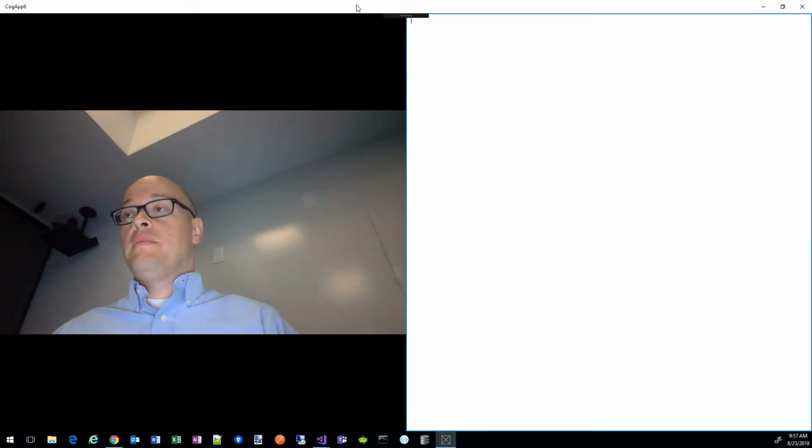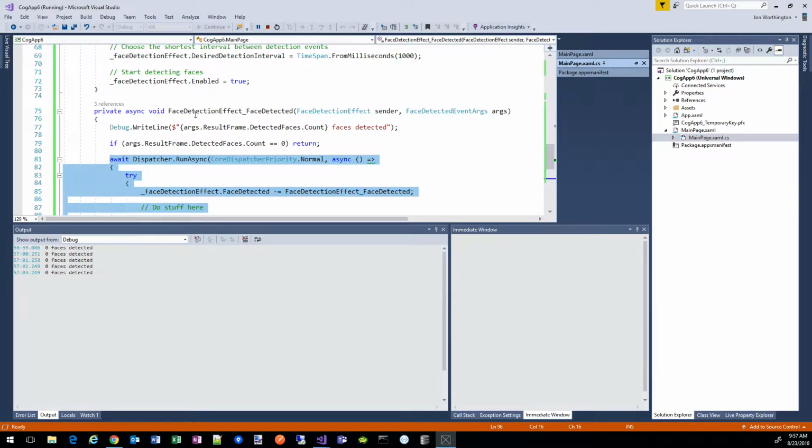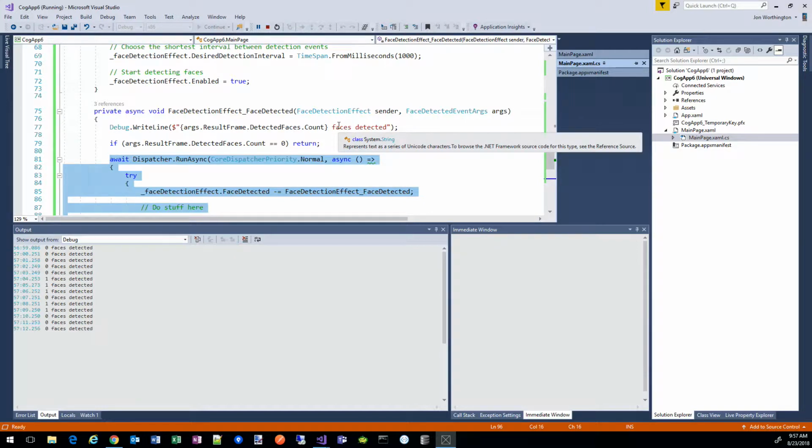Oh, let me actually move that over there. I'm going to hide that for a second so you can see the debug. You can see it says 1 face detected down in the debug. Now if I hide my face, 0 faces. If Jim came up next to me, it would say 2 faces. It detects all the faces. So that code works. Great.